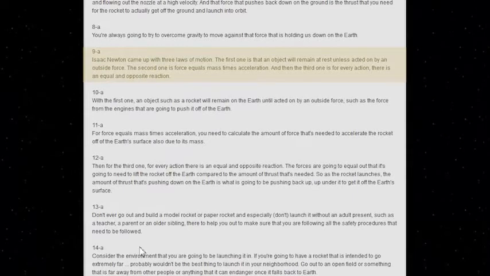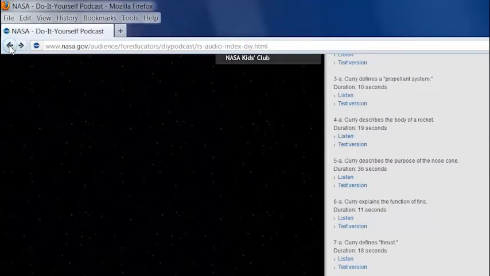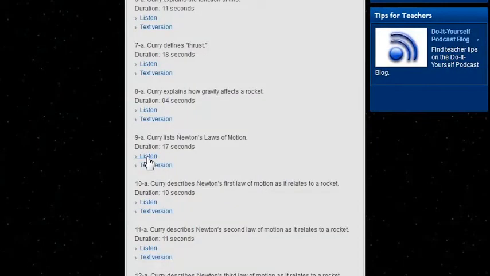Yes, we'll want to use this clip, but our expert talks about all three laws. So we'll download this clip and then edit it to use just the first two sentences. We'll also use clip 10A. Okay, we've decided which ones we want to use, so we'll click the back button, and we'll right-click Listen on 9A to download it.